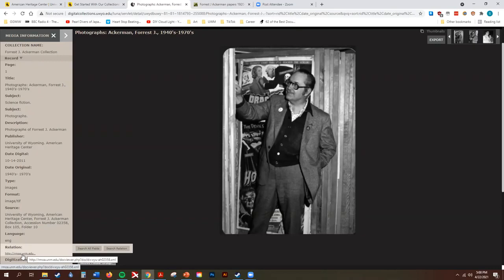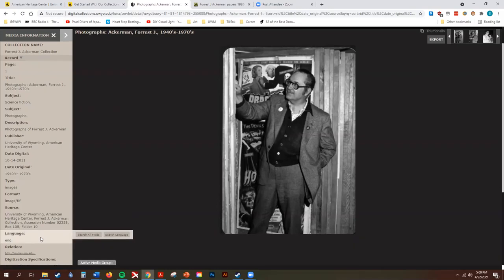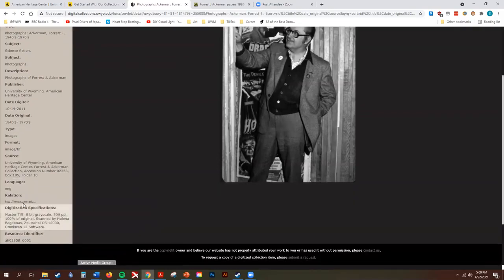A lot of what we're looking at here is contextual elements. You could do a search for other photographs in this collection, other things linked to science fiction in this collection, other things in this collection from this date range. If you wanted to find other images in the TIFF format and so on, other images in language. And then we do have, of course, additional contextual information in the relation field, which takes you to the online finding aid.